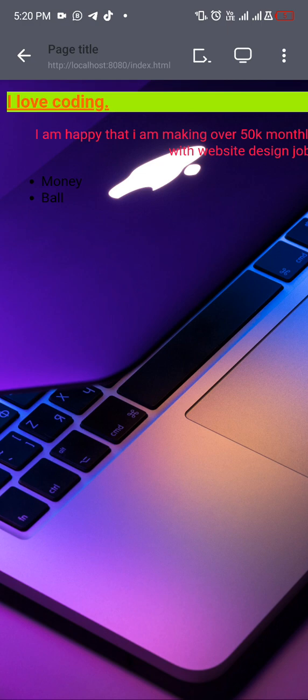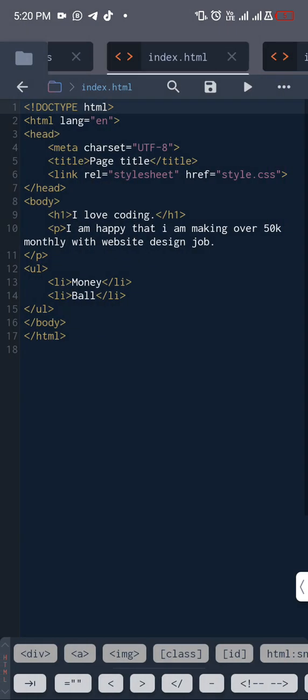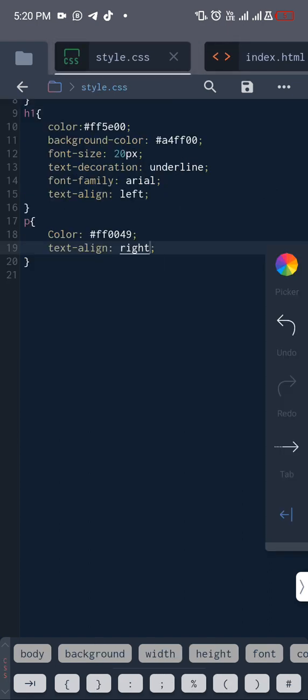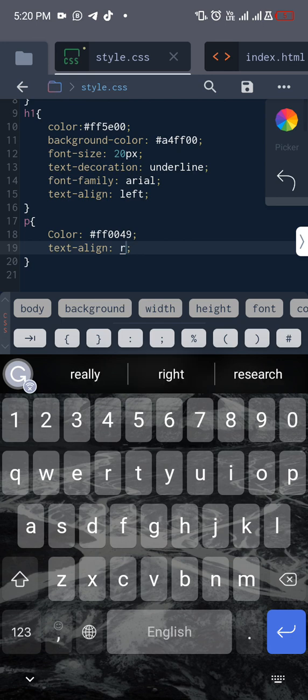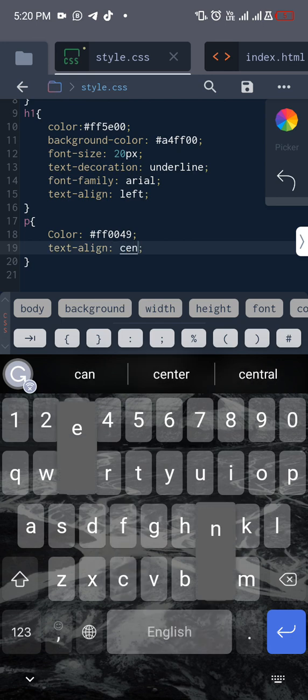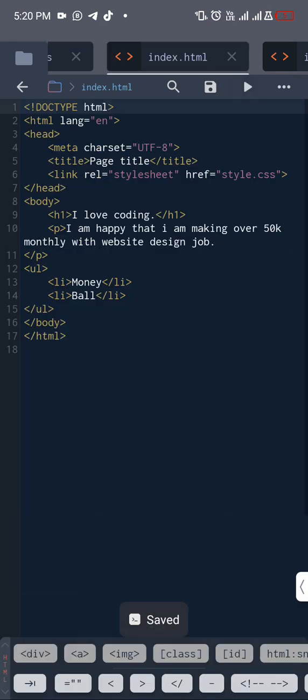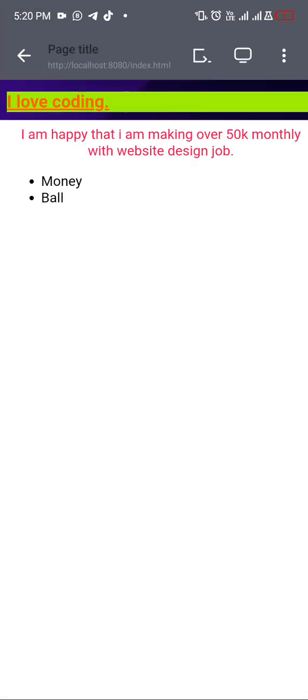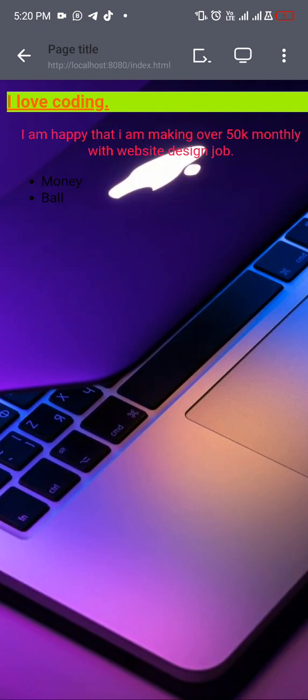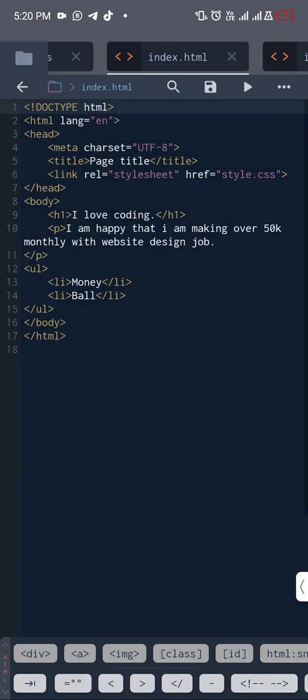So I want it to be center. Let me write center so that it will be okay. Center. Now in the HTML, you can see I am happy that I am making over 50k monthly with website design job. Now we are moving to the line height.